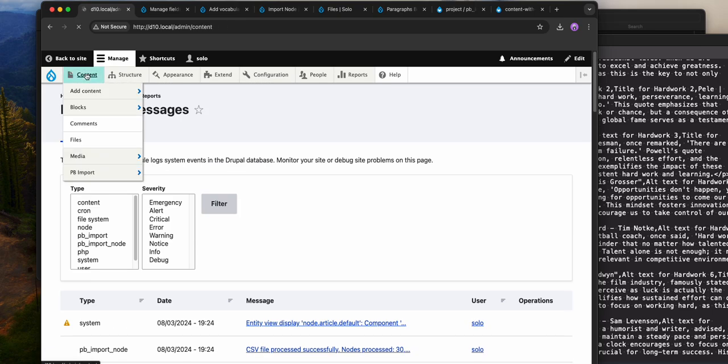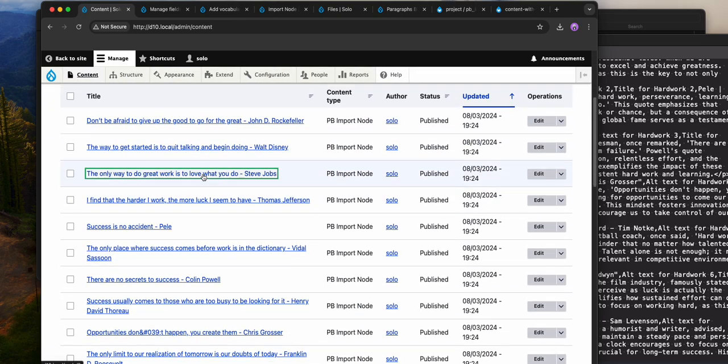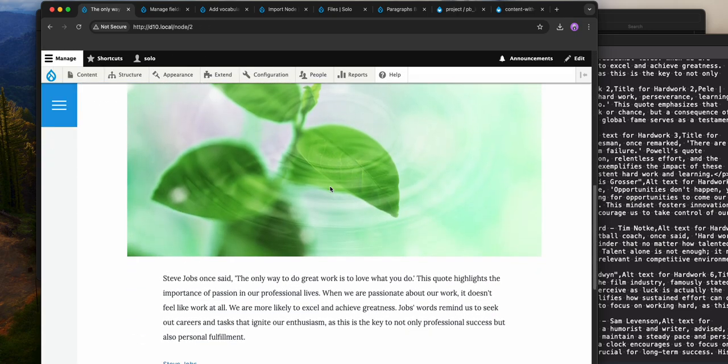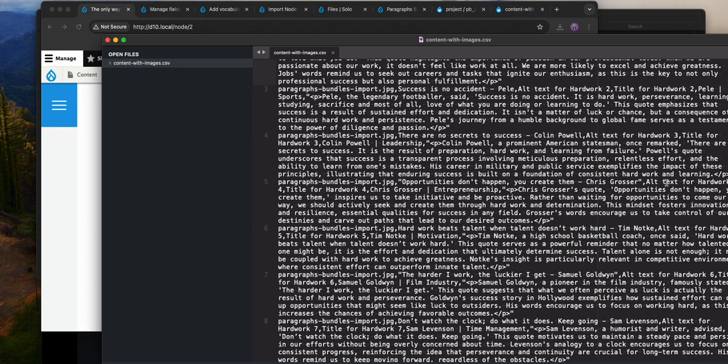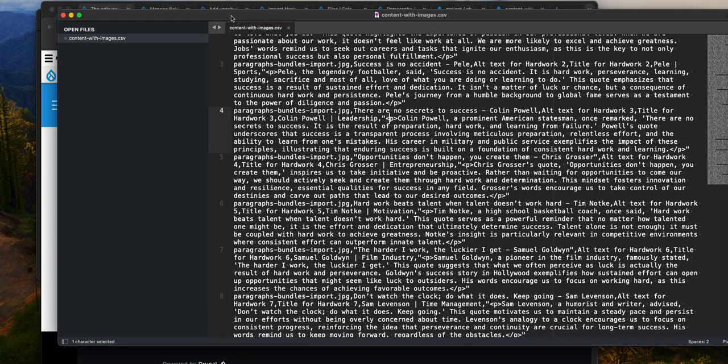If you click here on content, these are the contents that were created. I have title, image, and duplicate, double if you want to add 2 or 3 taxonomy terms. If you look at the content, it has HTML. As I said before, the easy way to validate this is if you have a Google account or Microsoft Excel, open the file with it.